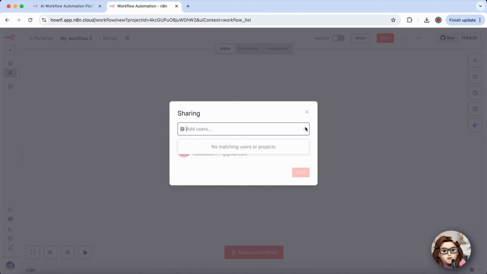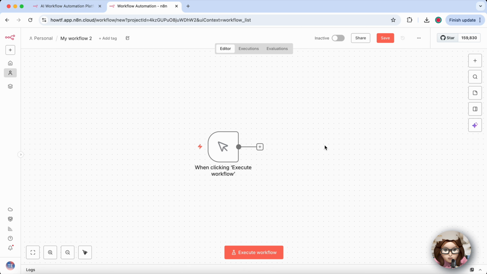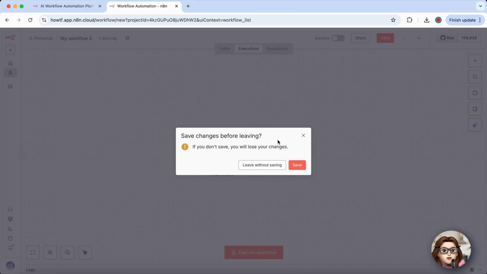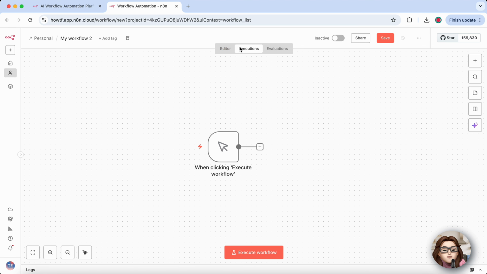And that's it. You now know how to sign in, create workflows, use templates, debug executions, and share your automations, all inside N8n. Start exploring and begin automating your daily tasks with ease.